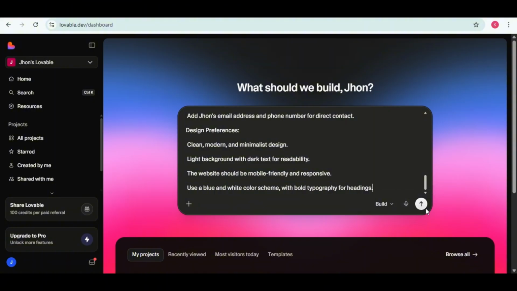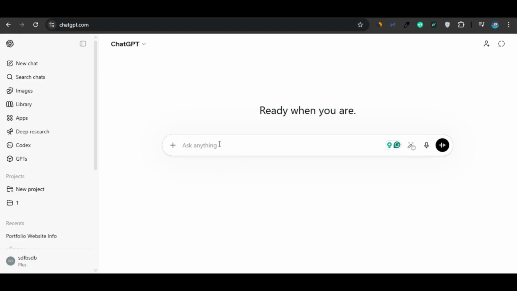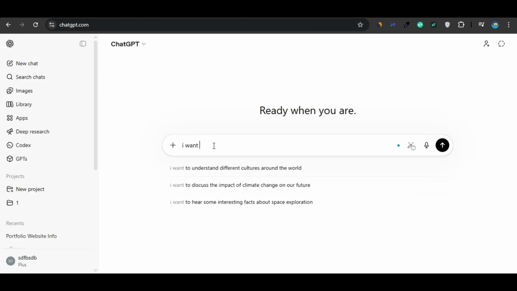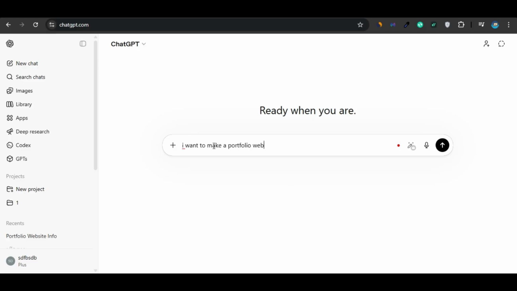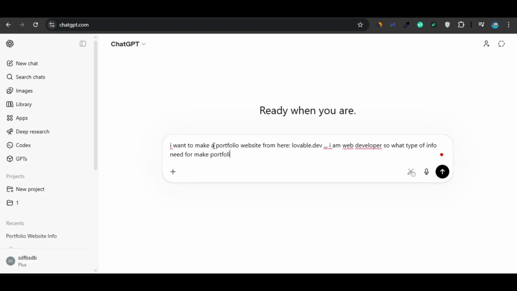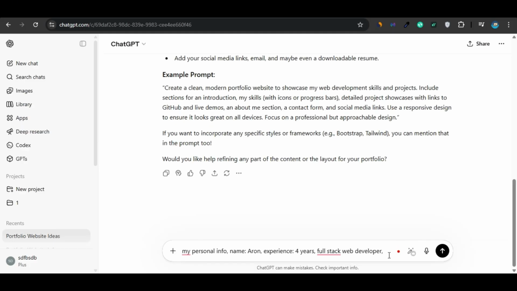To create the perfect prompt, go to ChatGPT and type, "I want to make a portfolio website using lovable.dev. I am a web developer, so what type of information do I need to create a portfolio website? Give me prompt ideas." Then provide all your personal information and create your perfect prompt.